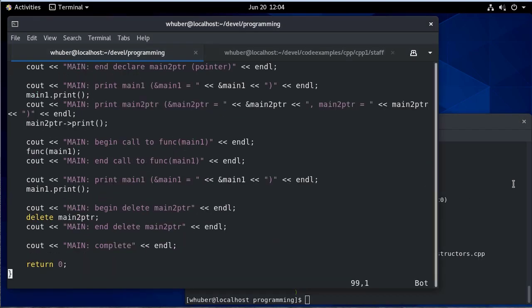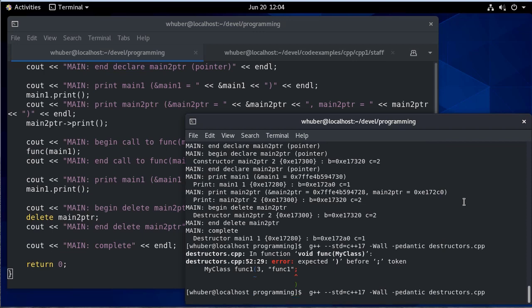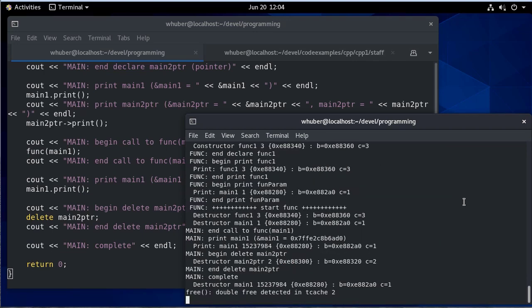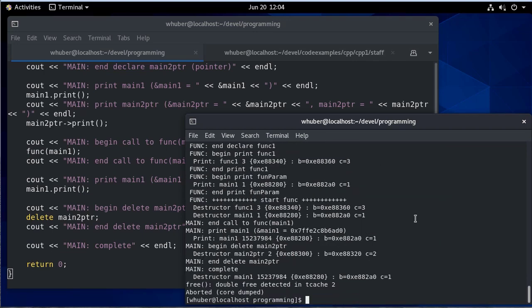So we're missing a parenthesis there. Let's compile now. And we get a crash. So that's weird. Let's see what happened.